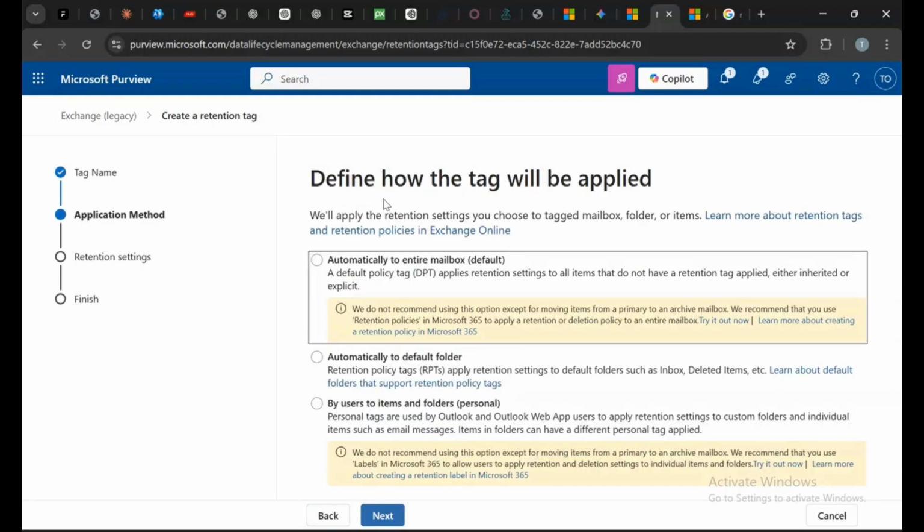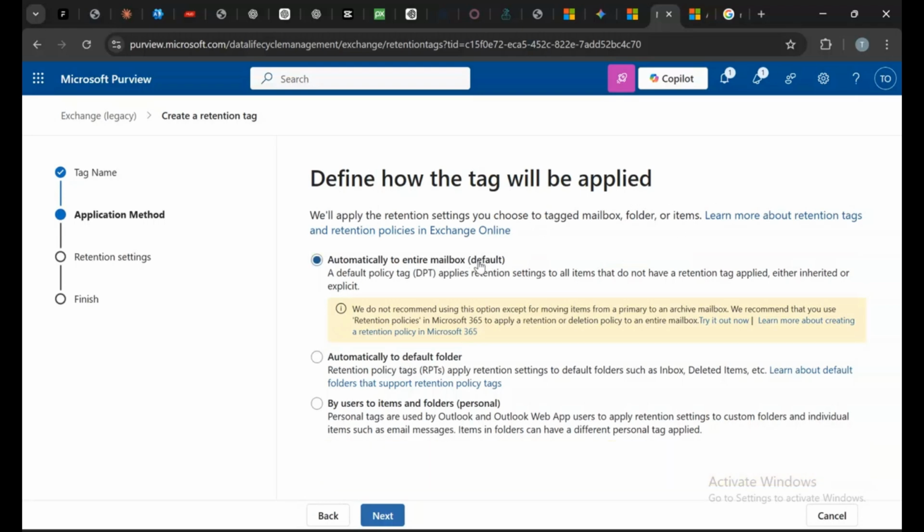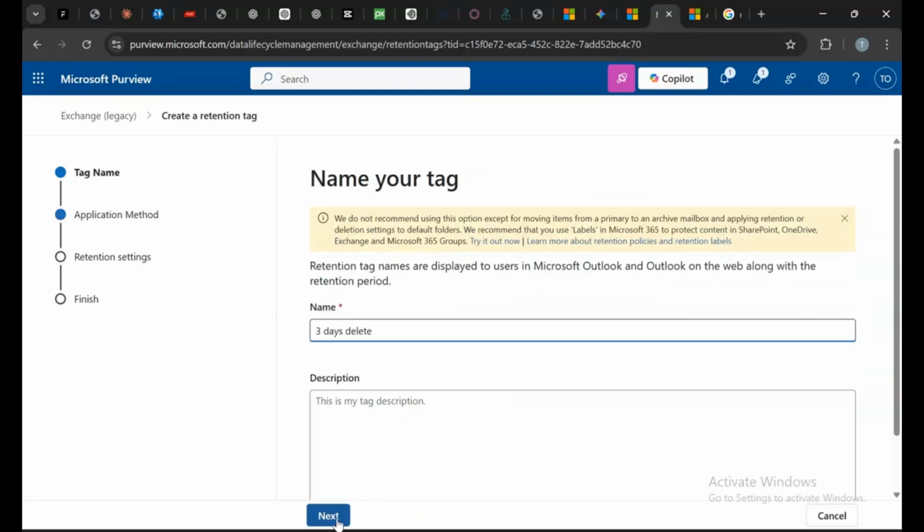Now I want to apply this. We'll apply the retention setting you choose to tag mailbox folder or items. I want to apply this to my entire mailbox. So I'm going to click on this. But I'm going to uncheck this so that we see something. Let me go back. Next.